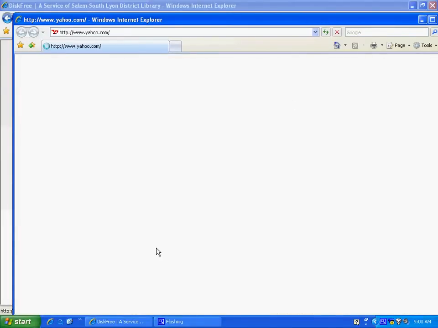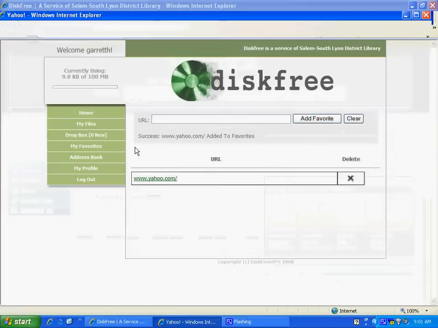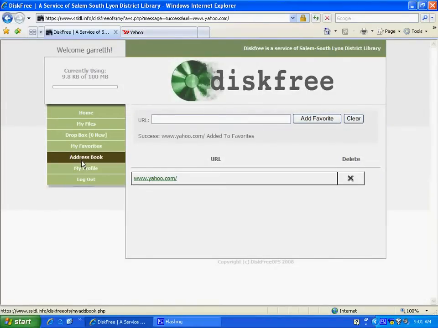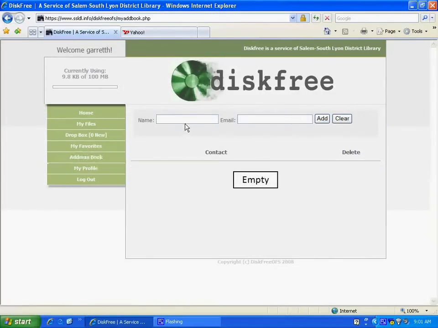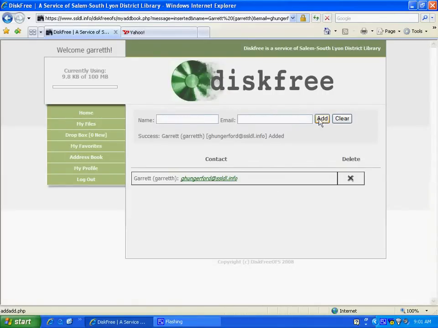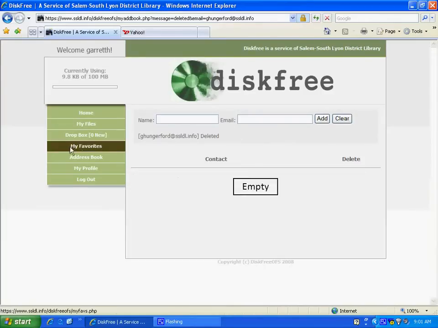Alright. Also my profile, address book. When we click on address book, I can put in the name of a user, and then also if you're working with a group, you may want to put in their DiskFree username, and then email. And add. Now at any time where I don't want to have my address book contact in there anymore, or I would like to get rid of a favorite, all I have to do is hit delete. So I'm going to delete this contact. And I'm also going to go ahead and go to my favorites and delete that contact as well.